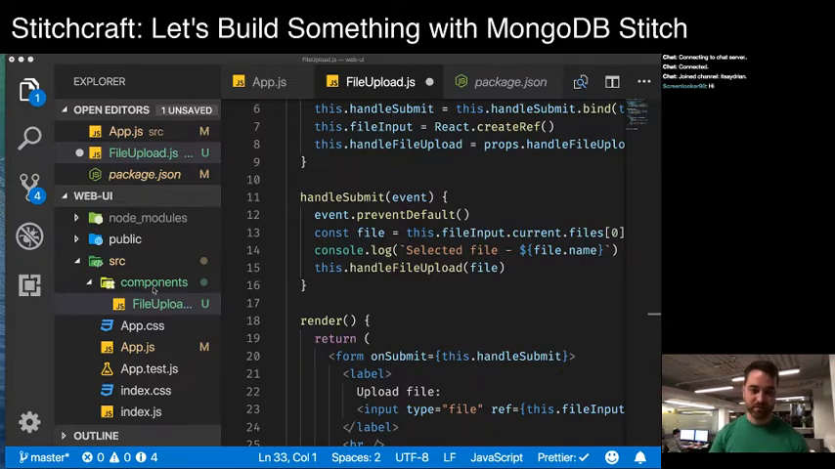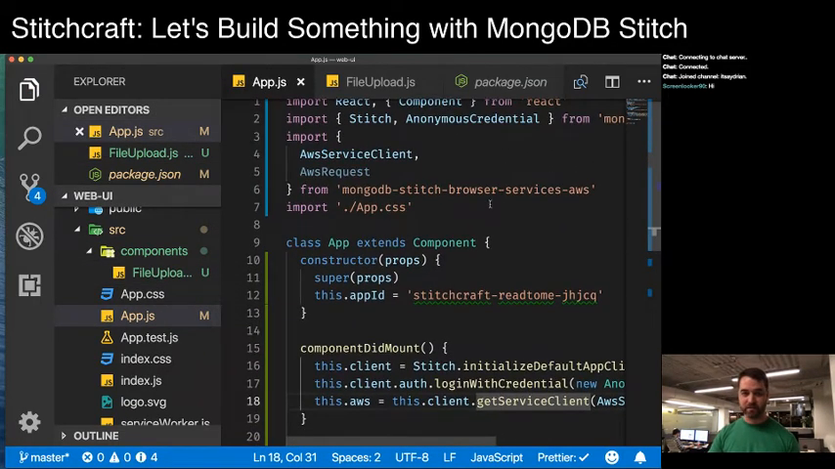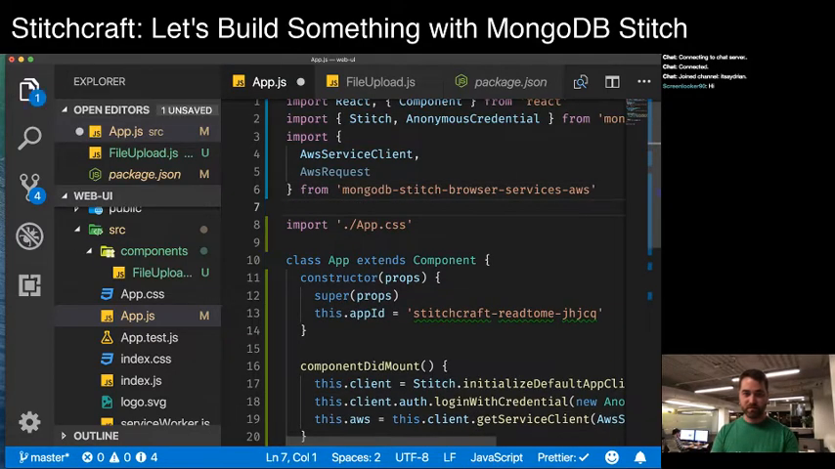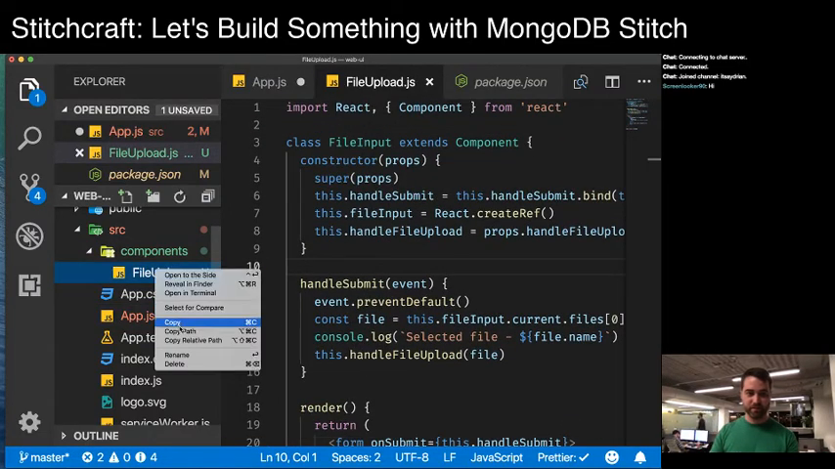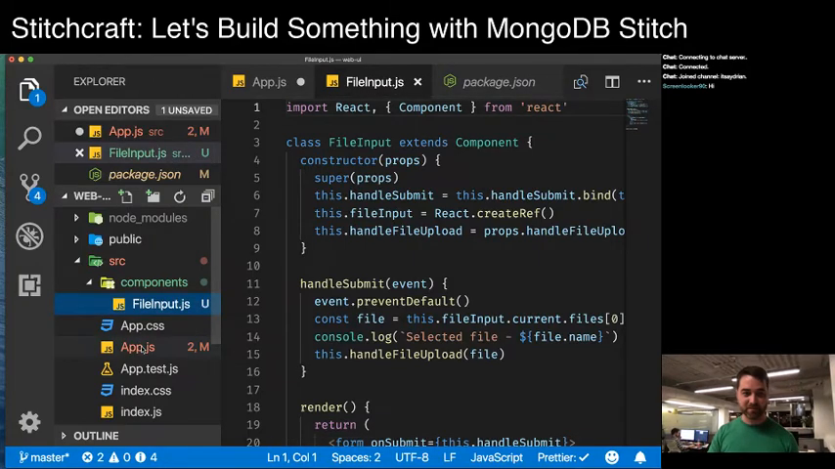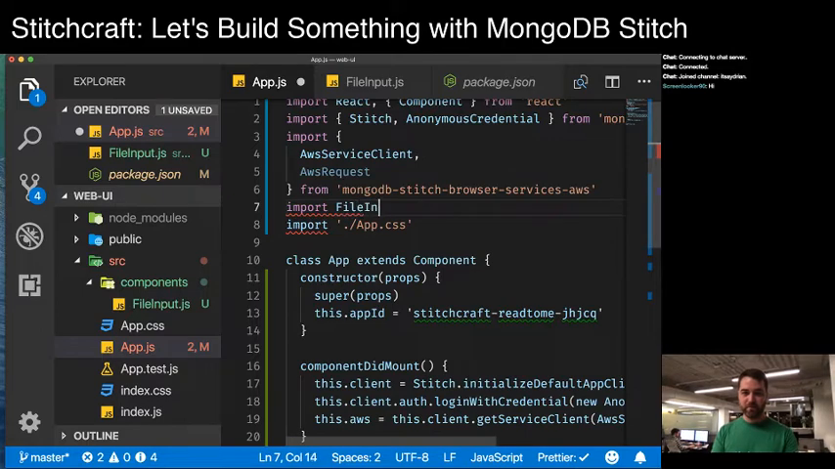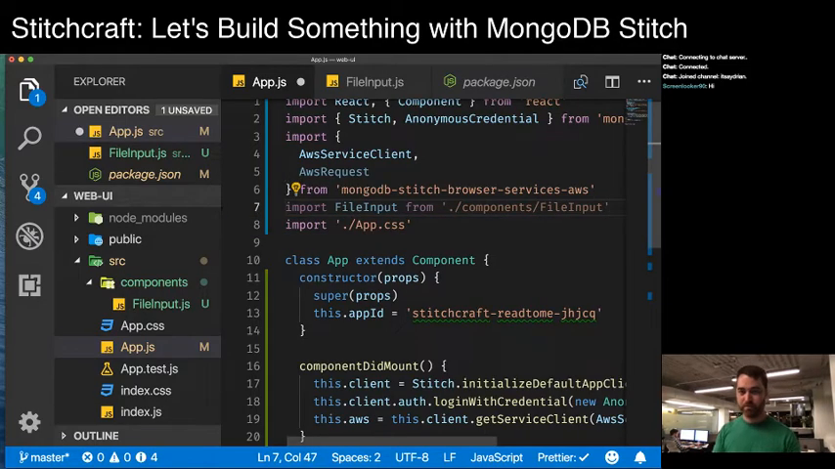So I'm going to go ahead and save that, and now we can import it into our app to use it. So let's do import file upload. Did I call it file upload over here? I called it file input over here. Let's just rename it. Code reuse is fun. It's prone to typos, lots and lots of typos. So we import file input from components, file input.